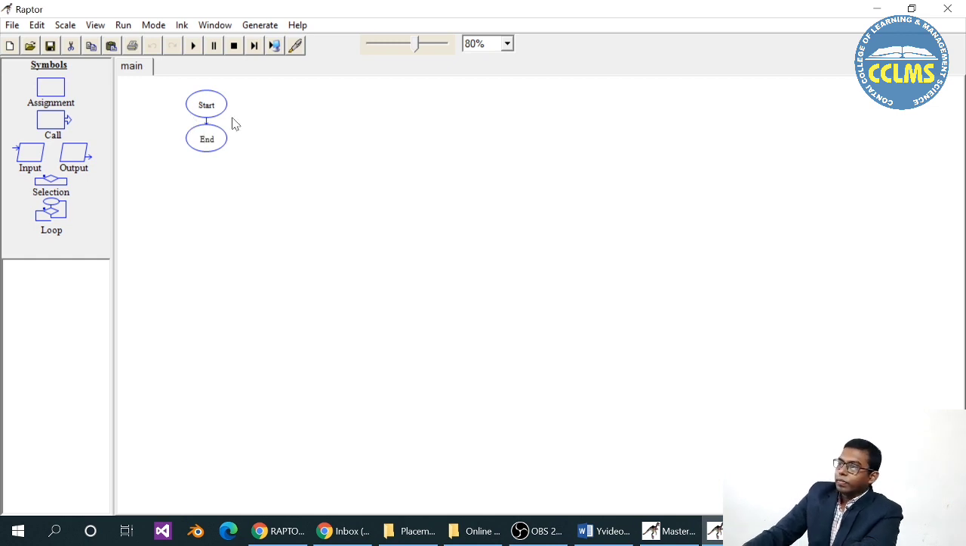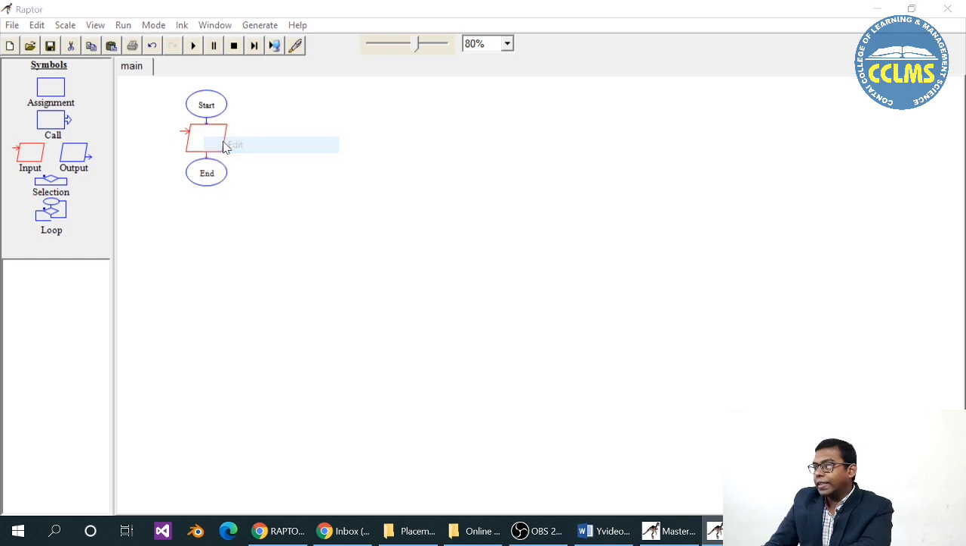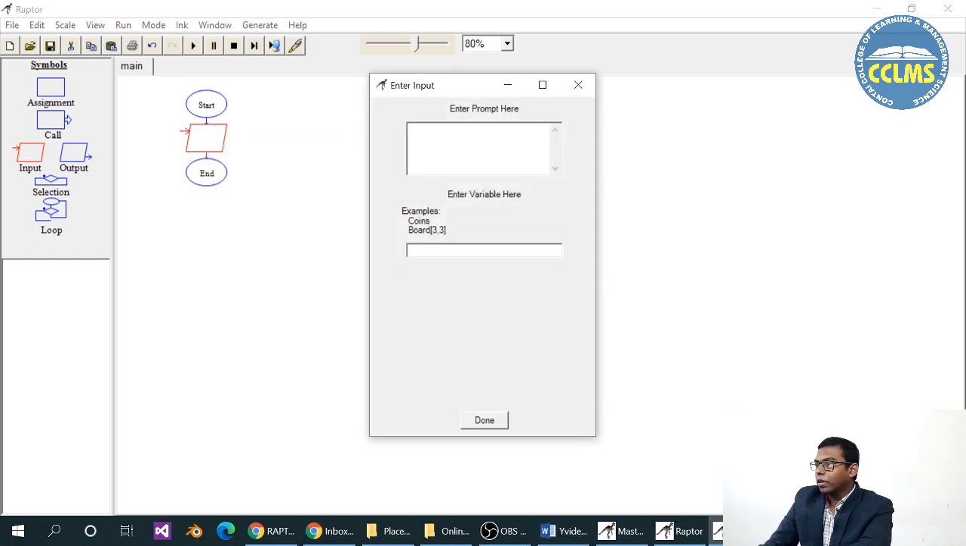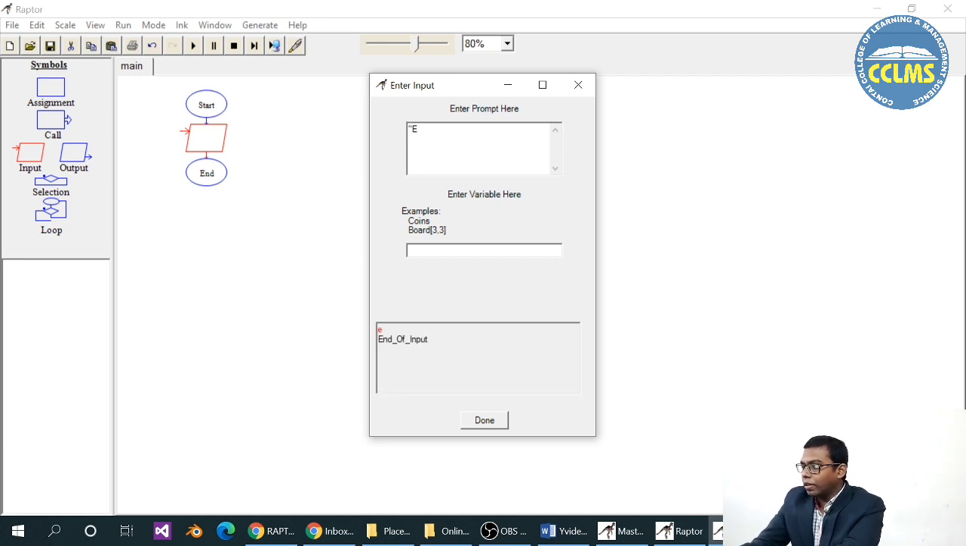At first we need two numbers. Actually we have to input two numbers. So we take this input icon, click on it, and just click here. Okay, the icon is added. Right click on it, click on edit. After that, you have to write the prompt here, and the prompt will be inside double quotation marks. Enter first number. This is our prompt.